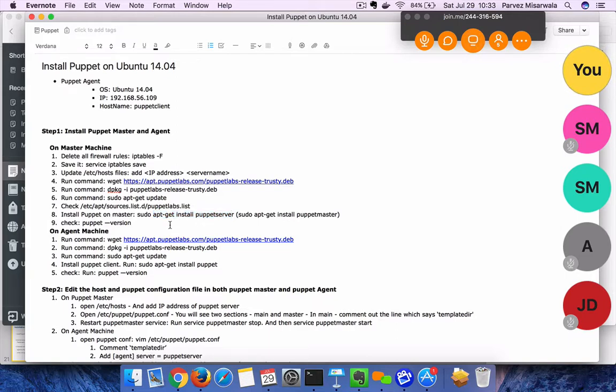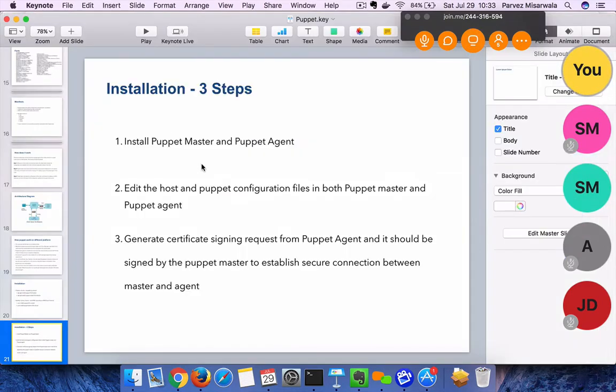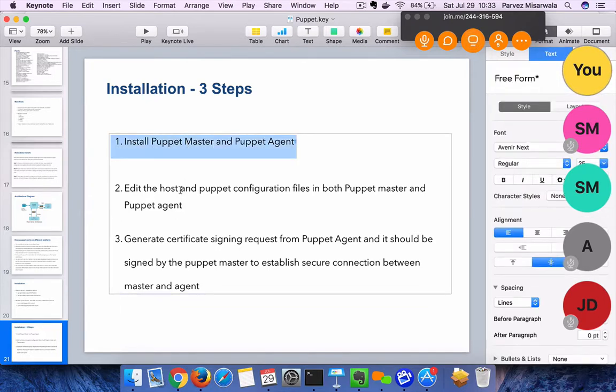So, and then if you see Puppet version, you will get the Puppet. So these are the steps for the first point, right? If I come back here, once you install these packages, there is some configuration that you need to do. Edit the host file and the Puppet configuration file, because in the agent you have to mention who your master is. To put it very simply, that's what you would do.